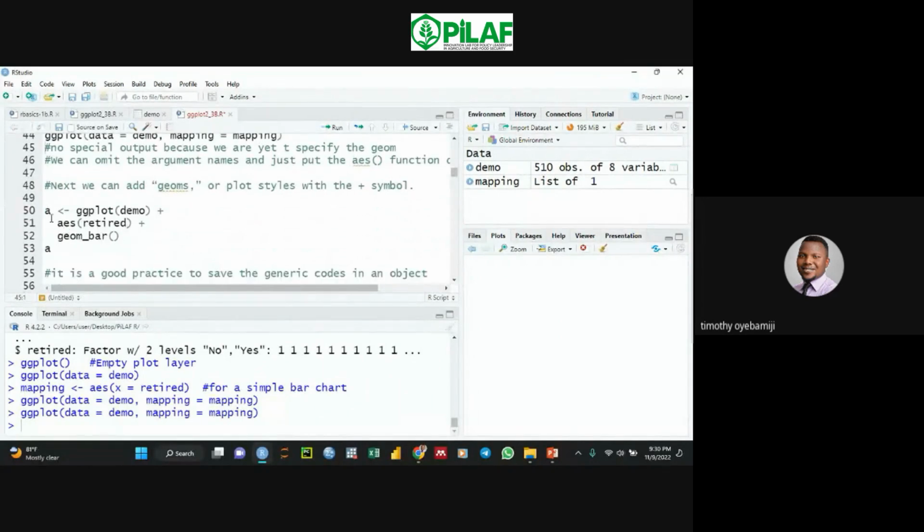Now, we need to tell ggplot to create a geometry, to tell it what type of plot to create. All the things I've done so far, this is another way of doing it. ggplot demo. So we don't have to put data equals demo every time and put x equals retired. Once we put ggplot, by default, the first thing it accepts is the data, followed by the aes, the x-axis, then the y-axis, then geom_bar tells it to plot a bar chart. Now, all of this, I'm assigning to an object A.